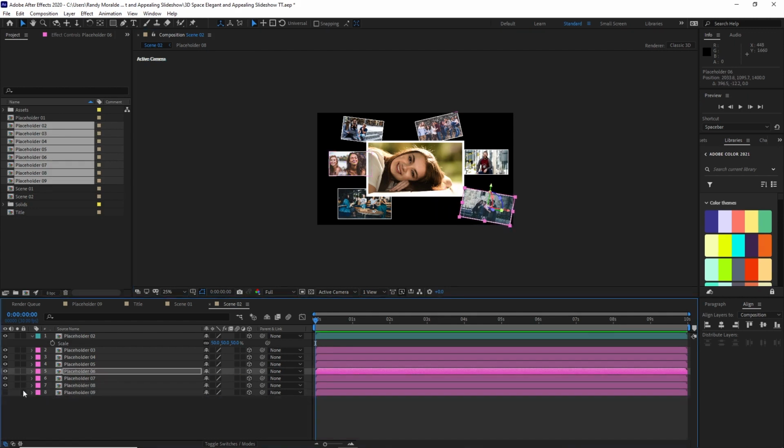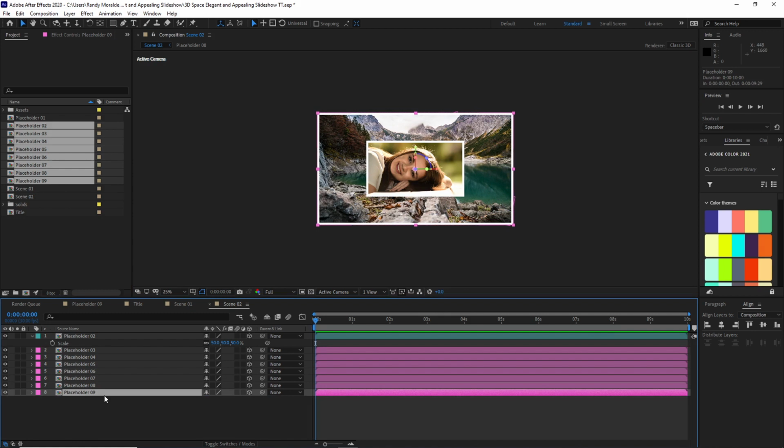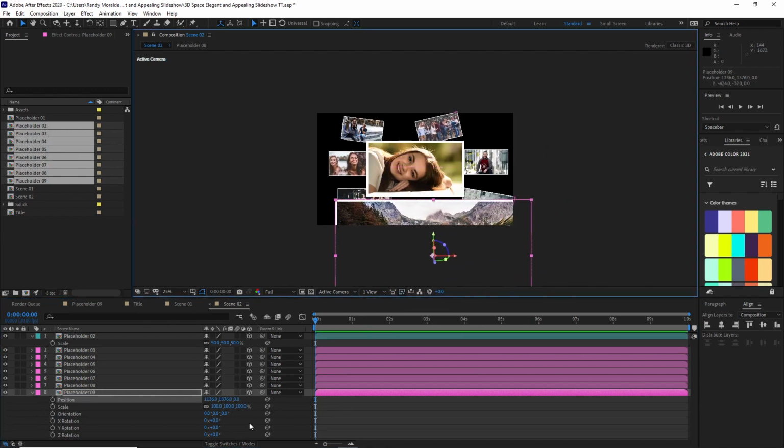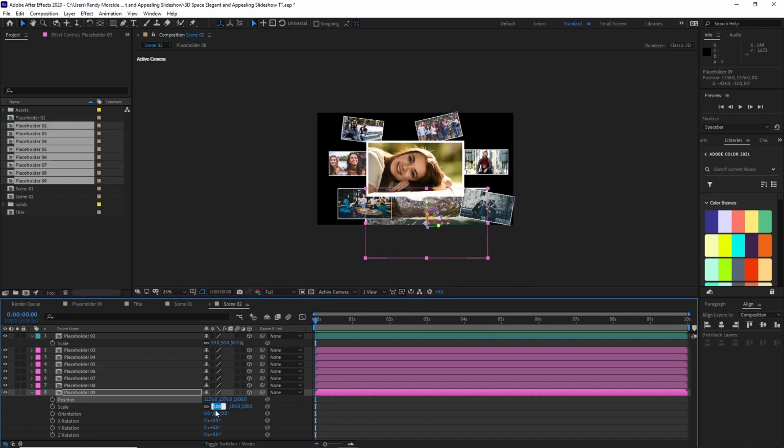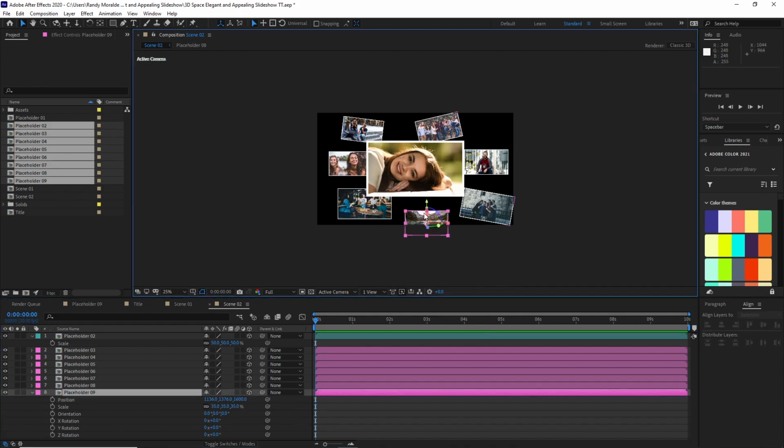Close it and enable the placeholder 9. Highlight it, press P for the position, and Shift S for the scale, Shift R for the rotation. Then drag it down. Then change the Z position to 1600. The scale, I will change this to 35. Then drag it up, rotate it a bit.